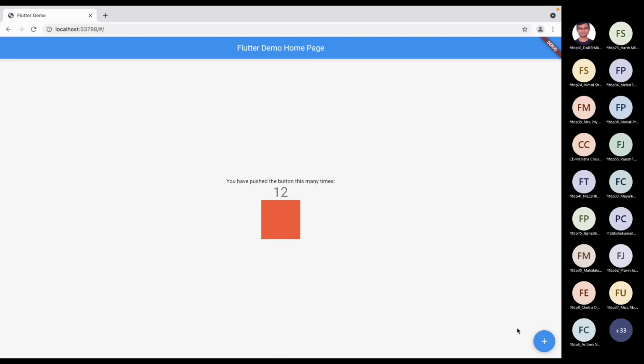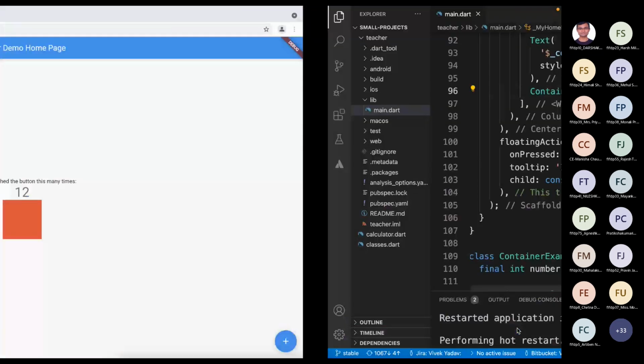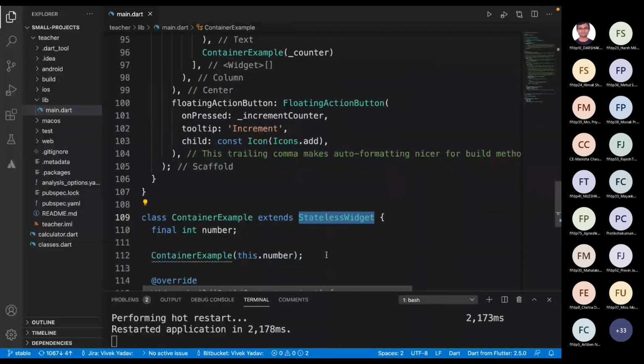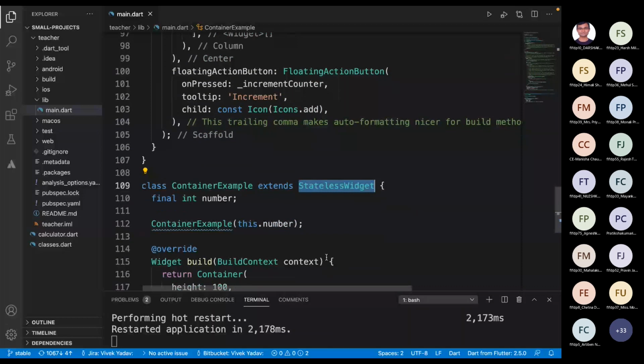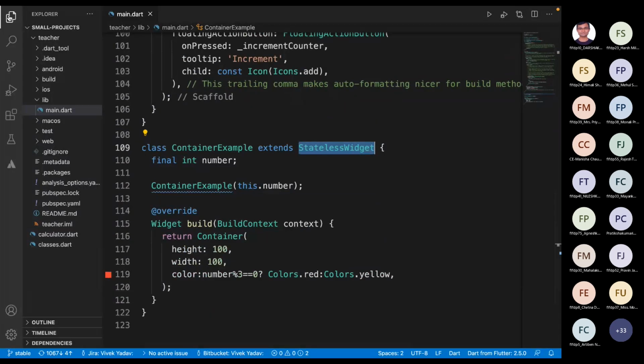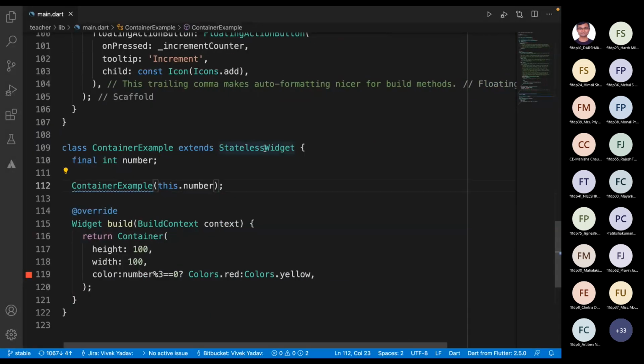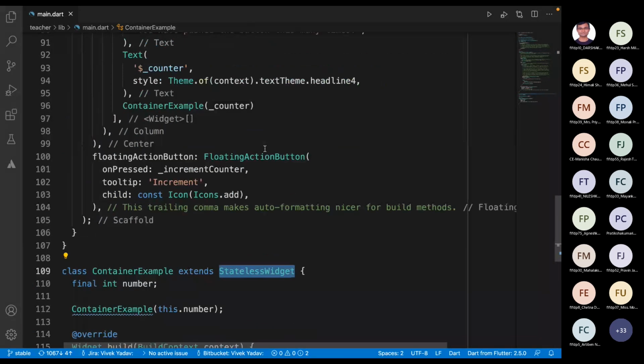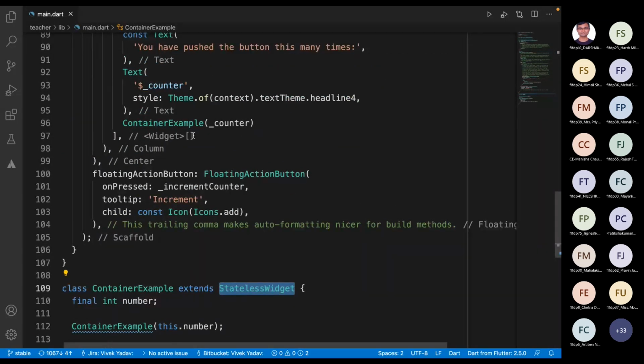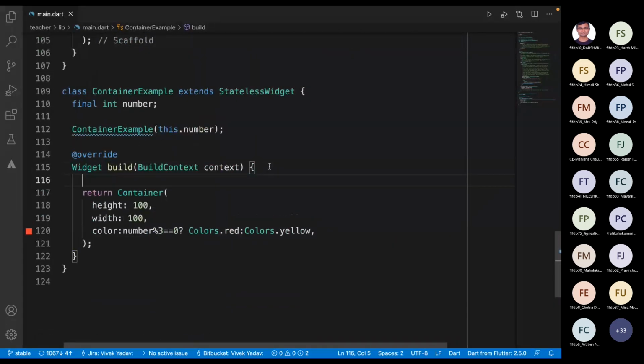Yeah. So now you can ask me, Vivek, you told me that stateless will not update, but it is updating. Okay. So let me show you a clear difference, that this stateless is actually updated from outside. And how I am so confident about it, let me show you.